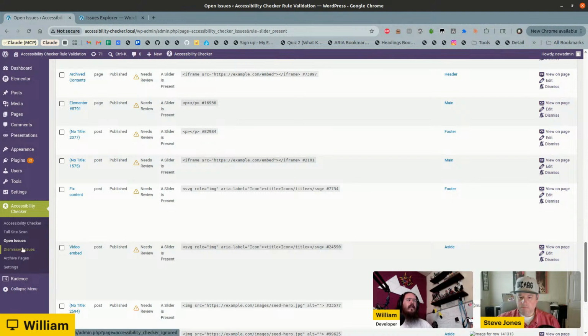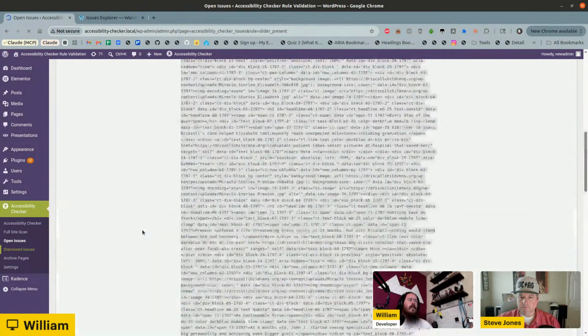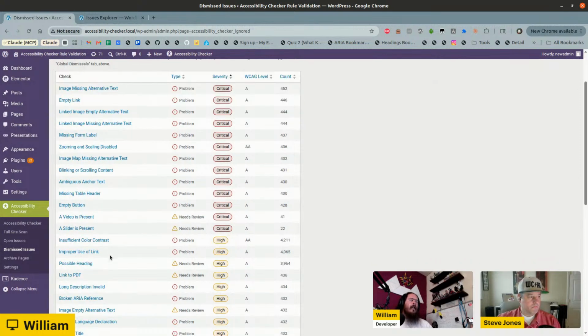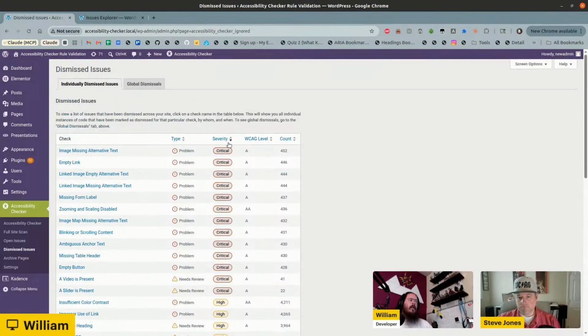We also have this dismissed issues page, which I'll click here in this sidebar under our top level menu. Because I have so many issues on this site, it's kind of slow. So now these are all the issues that are dismissed. The page looks very similar to what the initial open issues page looked like. We have two tabs, individually dismissed issues and global dismissals, some information about what a dismissed issue is. And then again, we have the list of checks sorted the same way, firstly by severity, and then secondly by count.